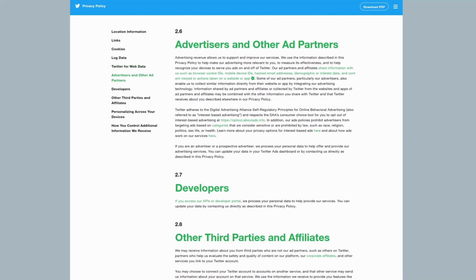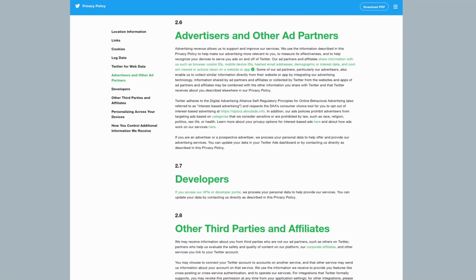Section 2.6 talks about advertising and ad partners. Like most free services, Twitter makes a good portion of their revenue from advertising. By this point in the video, you can understand how much information is collected or hypothesized about you using their platform and services. In turn, this allows Twitter to make targeted advertisements based on geolocation, gender, language, and age.